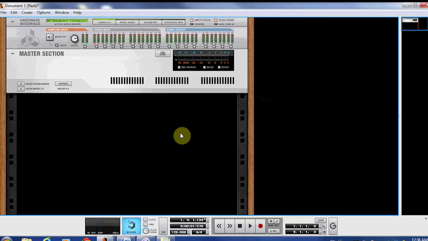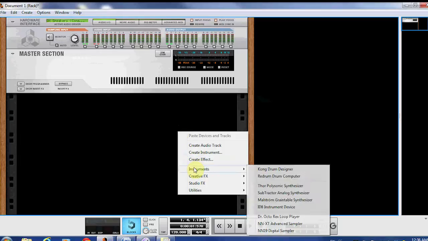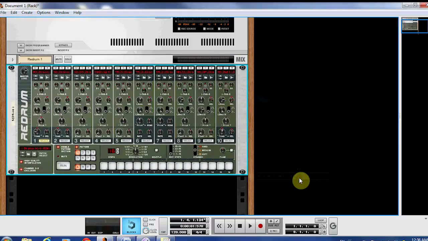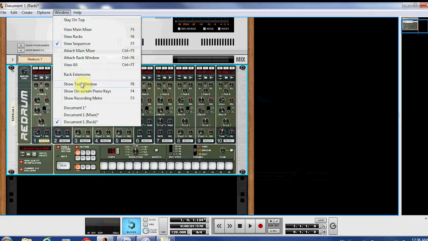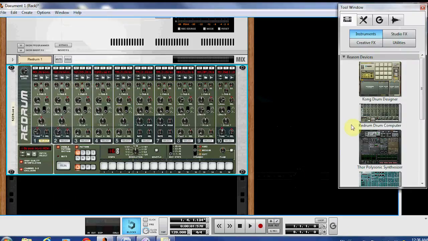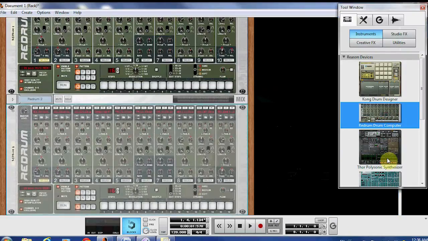Okay, so first, let's create a Redrum. You can do this by right-clicking, going down to Instruments, and selecting Redrum drum computer. You can also do this from the tool window, which is found in Windows, Show Tool Window, and from here, you can simply drag in whatever device you need.